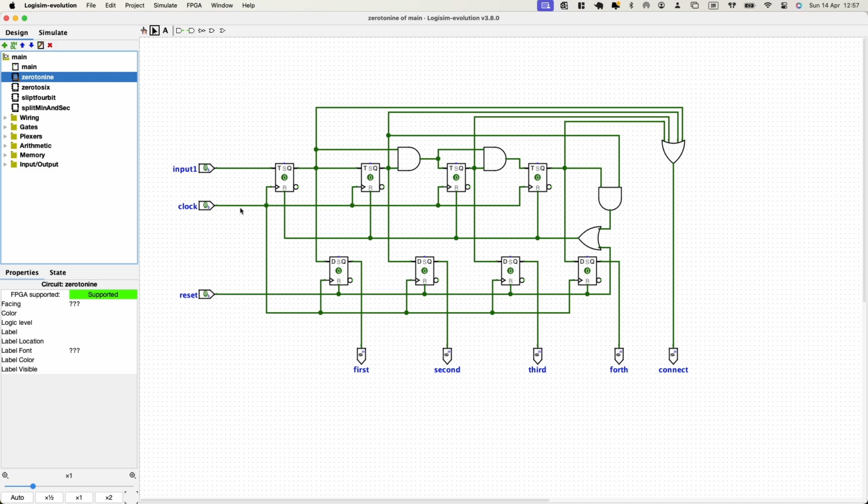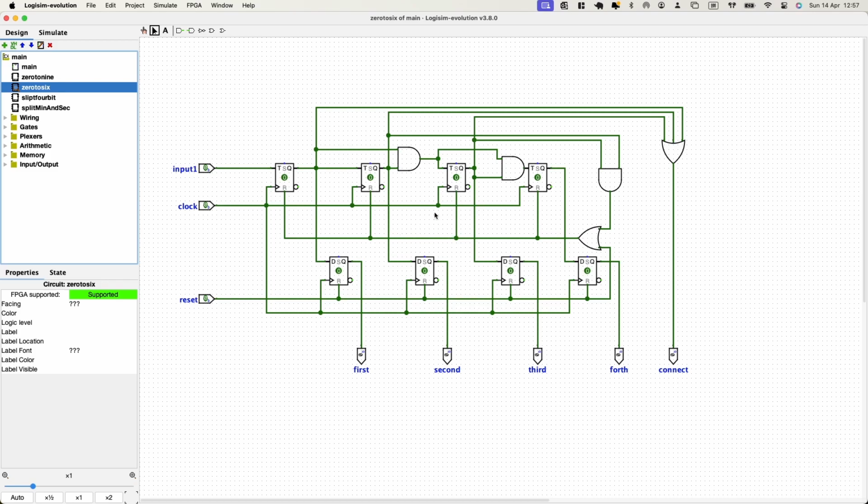And then here is the 0 to 6 counter. It is very similar to 0 to 9. I just change the range. And we also can find that the last T flip-flop here is always 0 because I want to make sure the output is always 4 bits.